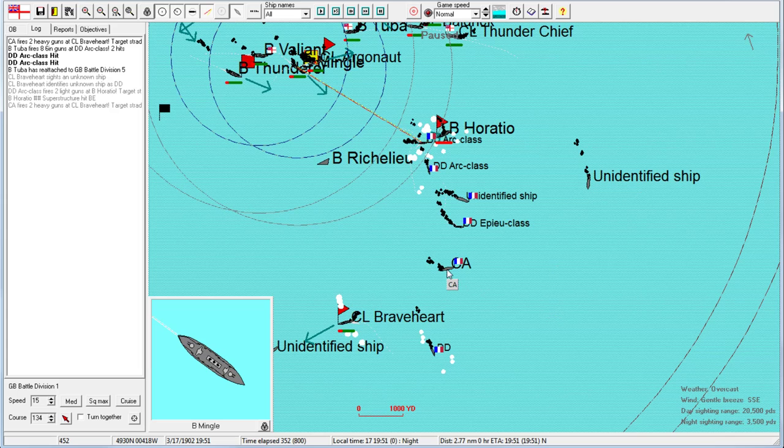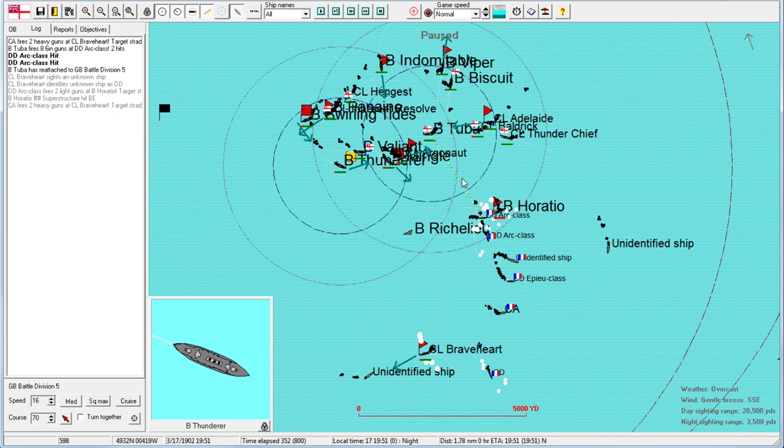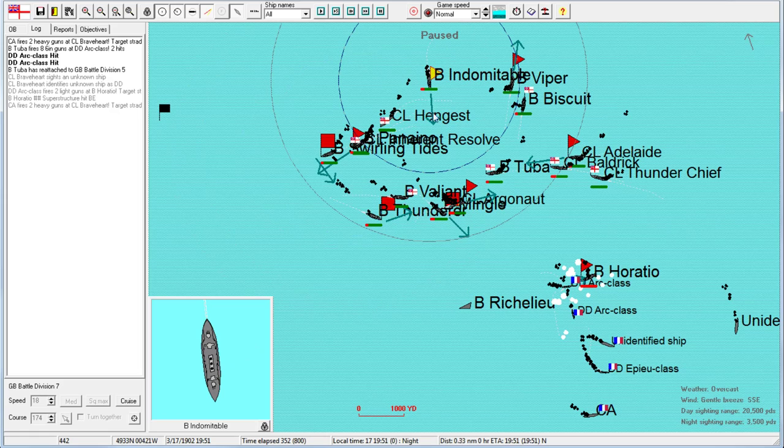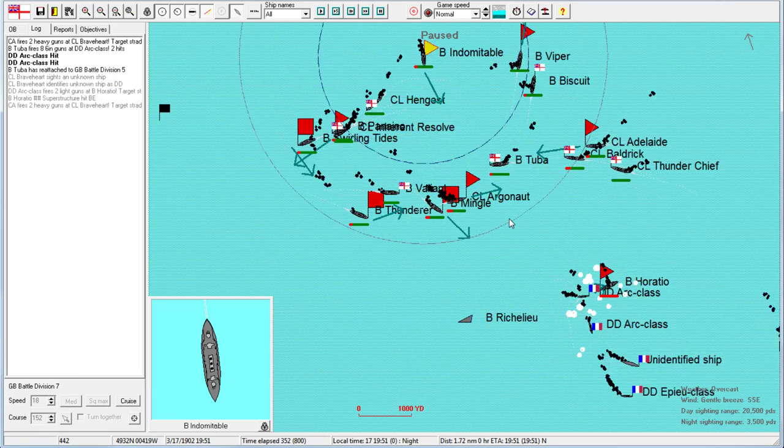And I also want to make sure we do sink the Solferino that we had damaged over here. So let's just move that way. And I'm going to kind of zigzag the Thunderer behind the Mingle, just to give the Whirling Tides and the Indomitable and all these other ships time to catch up. So you still aren't considered in range?